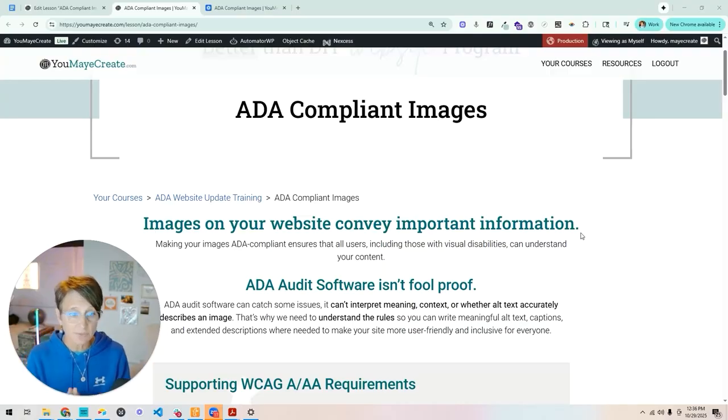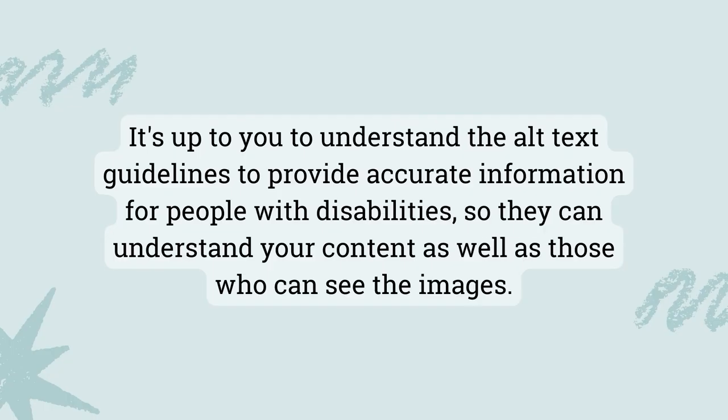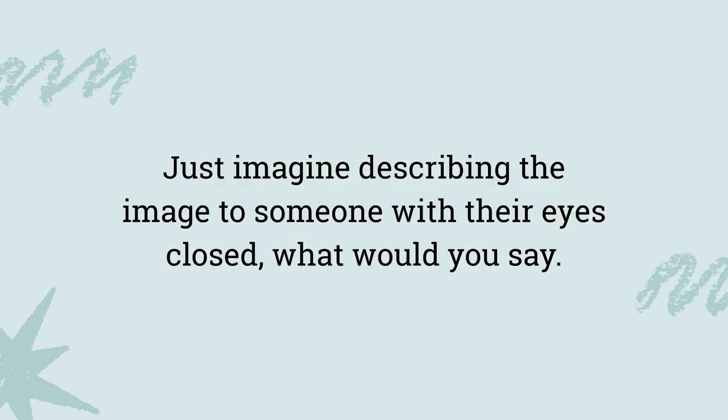And it's up to you to understand the alt text guidelines to make sure that you are providing accurate information for people with disabilities so they can understand your content as well as those who can see the images. Just imagine describing the image to someone with their eyes closed. What would you say? And there you go. That's your alt tag.